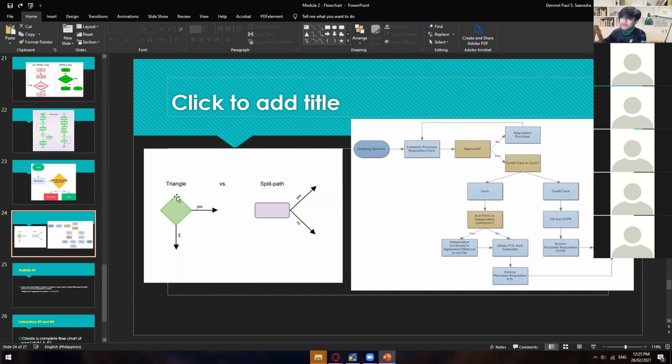So you can use diamond. That's your triangle. I don't know, but I'll just call this one diamond. So you can use the diamond or the decision symbol to have decisions. Of course, you have yes or no, but you can also use the split path, wherein we have the process and then we have the split path here. So we have yes and then no. Both of them are correct. This is just an example of how to use a split path.